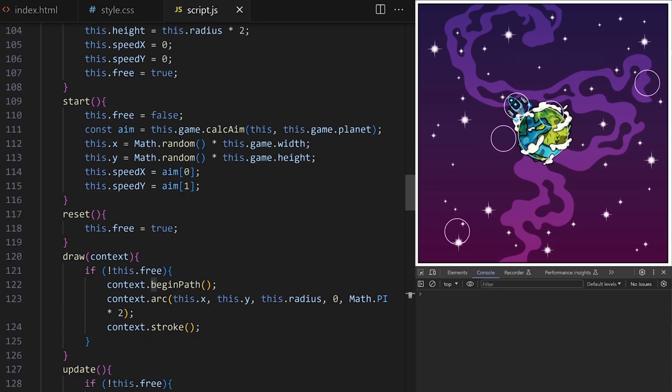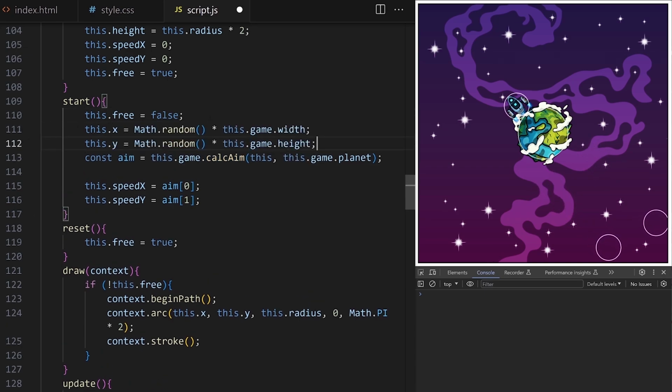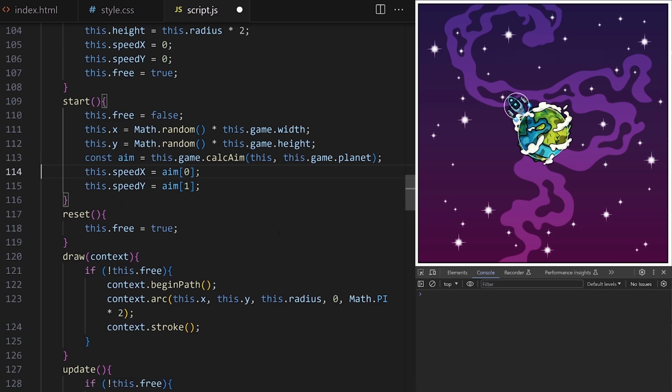It doesn't work, and it's because we need to calculate the aim after we position the enemies. Enemy position is of course very important in this calculation to get the correct direction between the enemy and the planet. First, I set enemy position, then we call calc aim. Now the enemies are moving towards the planet. Perfect.